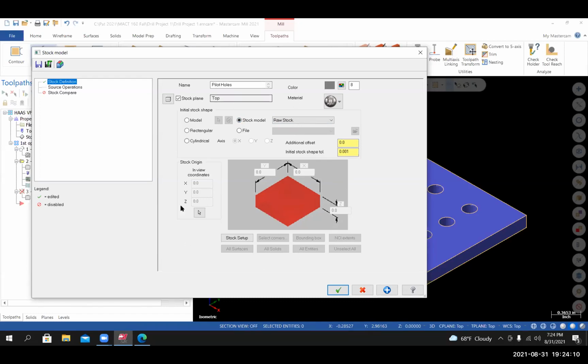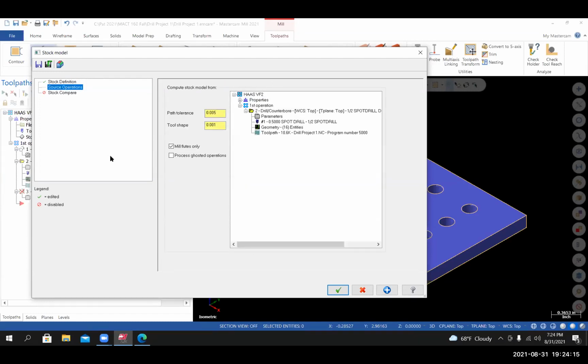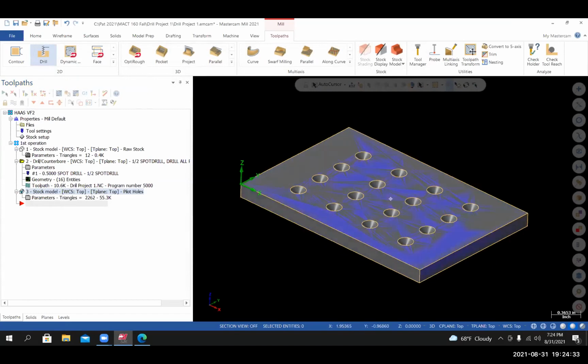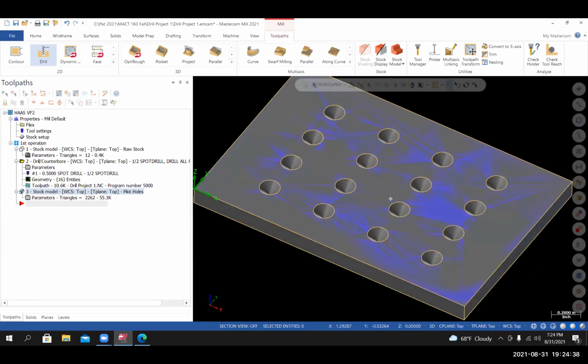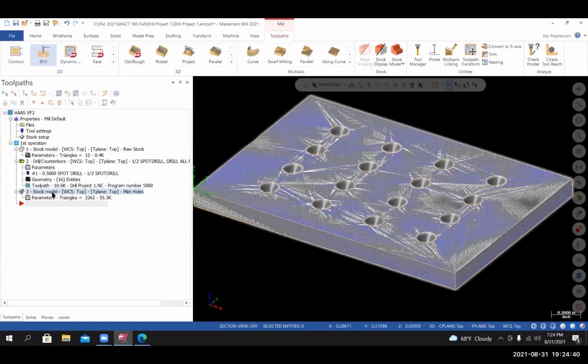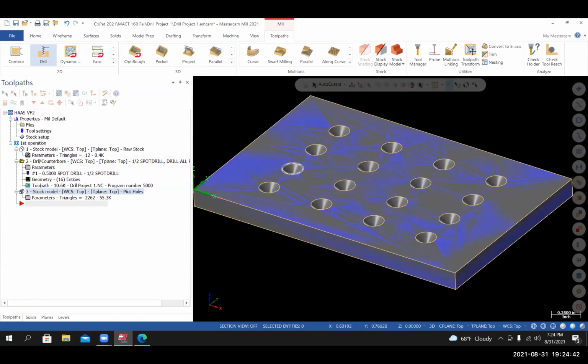That'll complete all the changes that we need to make on this page. And then go to source operations. It's going to show us everything that's available inside of our toolpath manager, or in toolpath group 1. Select the drilling operation that we just created. And once you do that, select OK. Now it's going to take a moment to process. And when it's done, you should see a stock model now that shows the pilot holes drilled into it.